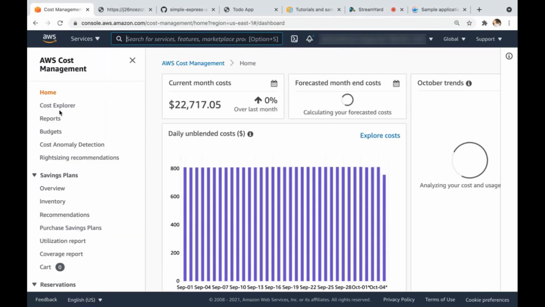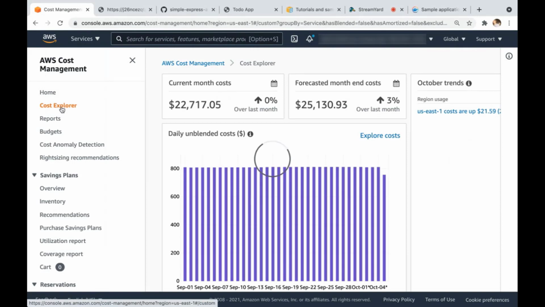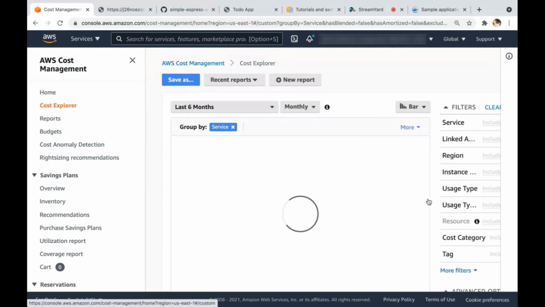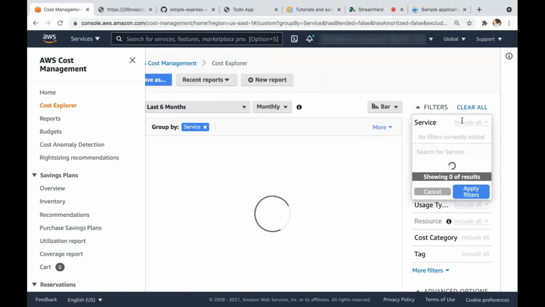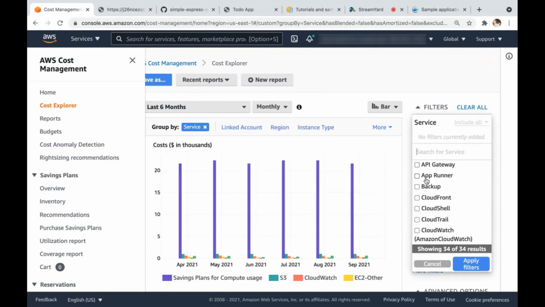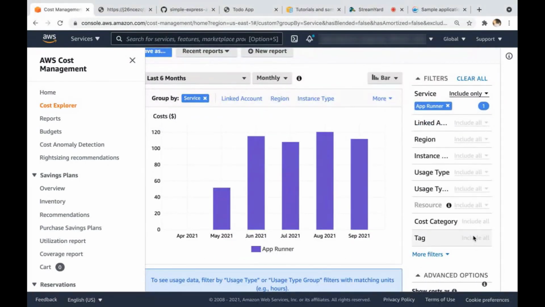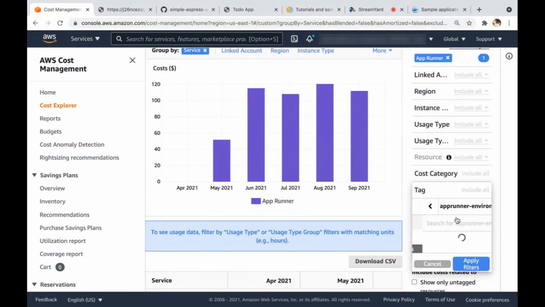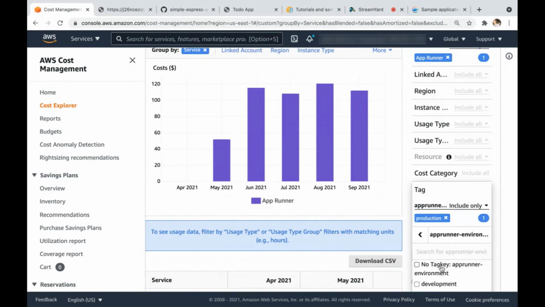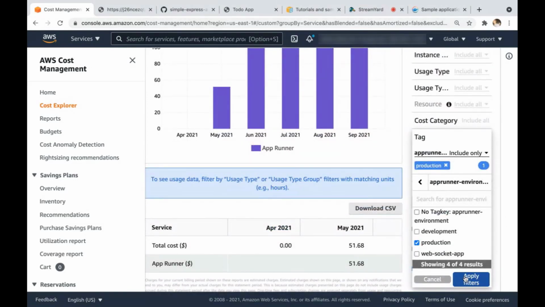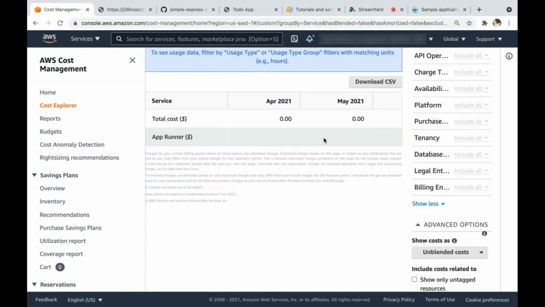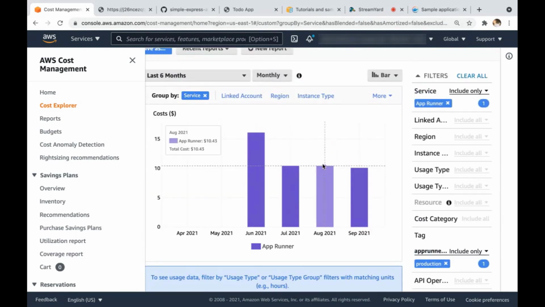Just going to go here. Click on Cost Explorer. I'm just going to click on AWS App Runner here. It just shows up here. And this gives me how much I'm spending on my service overall. I can also seek to a particular application. As I said, you can tag every application, and I've tagged one of my applications, which is basically an API that talks to DynamoDB. And I can see how much that particular application was costing.